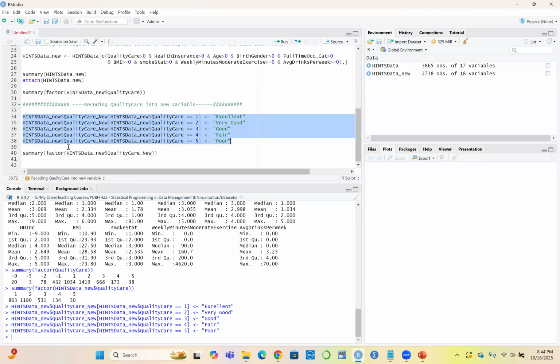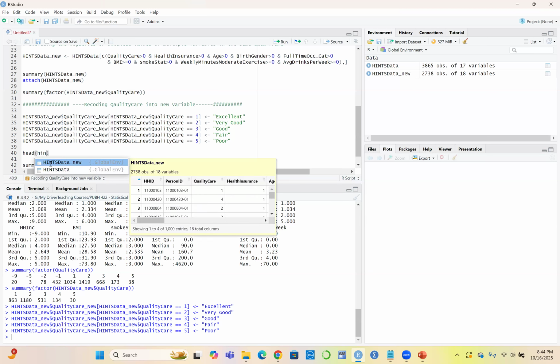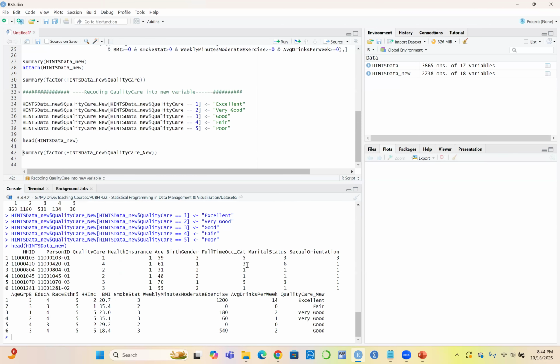Okay. So now let us run a summary of the factor of what? Of the hints data for the new variable quality of care new. But even before then, we can look at the head of the hints new data to see whether we now have our new variable. Okay, so now you see our new variable, and that new variable is now in the form of characters, right?